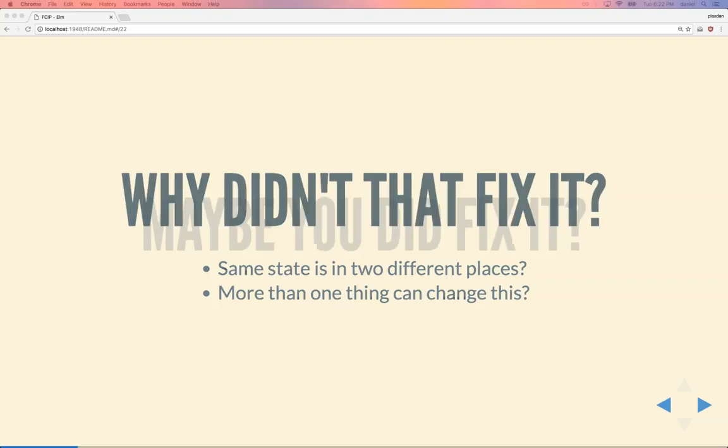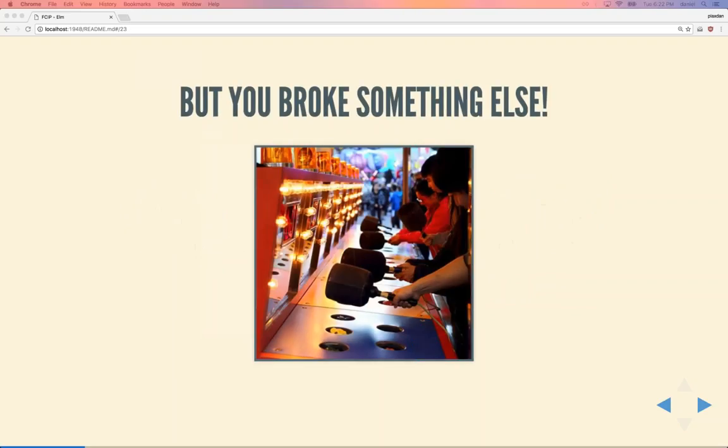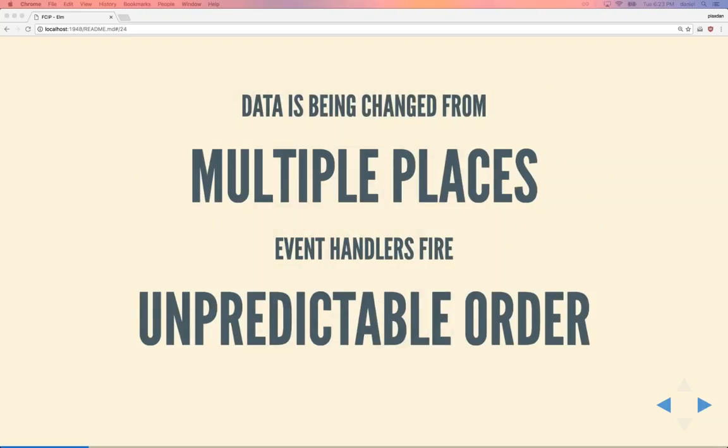Or maybe you actually did fix it, but to your horror, you broke something else, and now you've started a great big fun game of whack-a-mole with this early kind of really complex project that I'm so happy that I'm not working on anymore, although we've got our other problems now, but anyway. So in these early days, it was quite common that you had data changed from multiple different places in your application, event handlers tied to DOM nodes that might be competing with each other, and it's really hard to predict the order in which they're running.